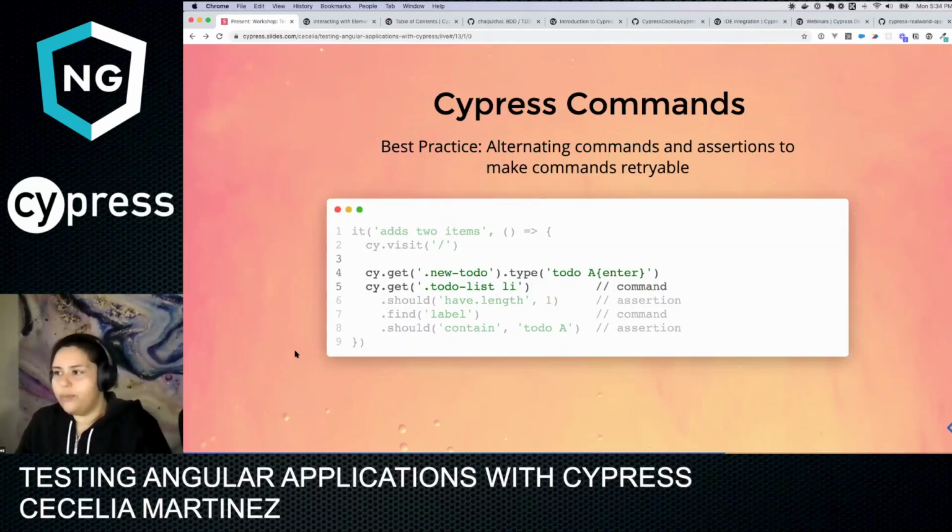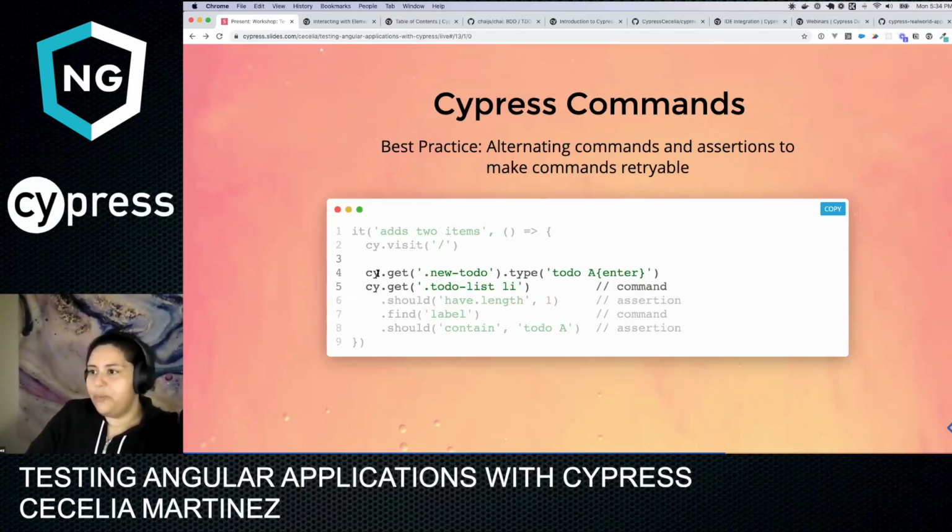So again, we have our cy.get and we're typing. What you could do to make this even better is say cy.get new to-do dot should not have class disabled, or should not be disabled, before you type. Then it will only type in that element once we know for sure that it's not disabled. That's a great trick to add for something like a button that only becomes enabled once you've typed in the username and password, for example.